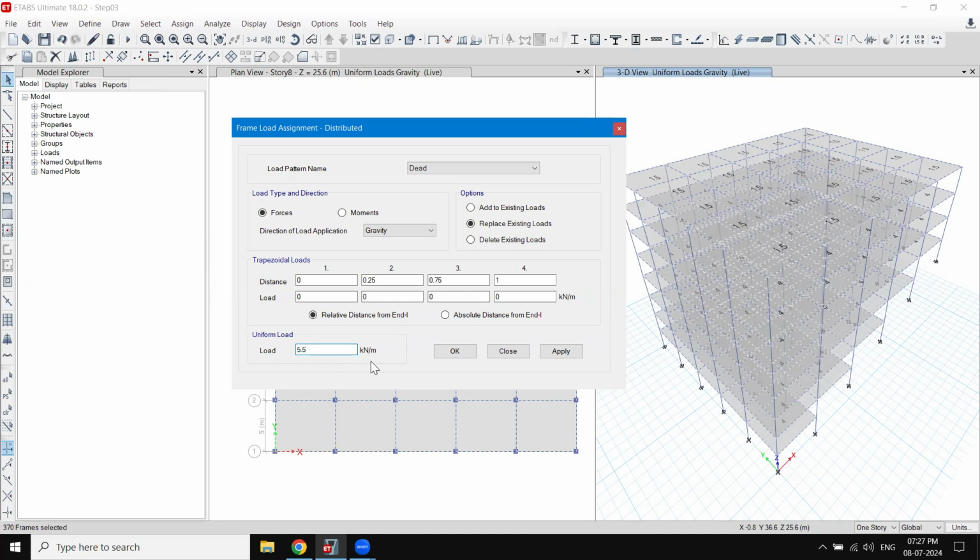If you don't know how the wall loads are going to be calculated, please watch a video on structural load calculation. It's already available on my YouTube channel. You can watch there and get the concept of how this 5.5 is going to get calculated. So this is the load of the walls on the beams.